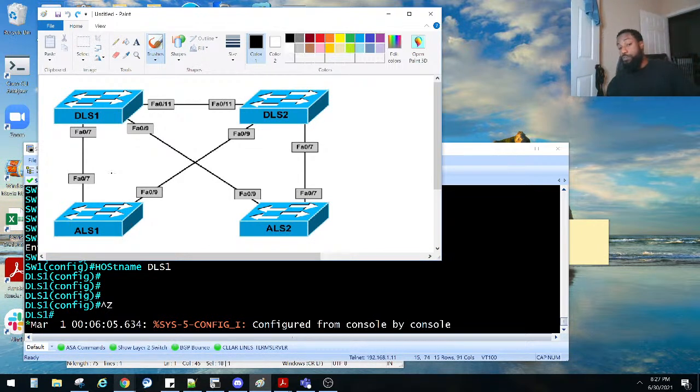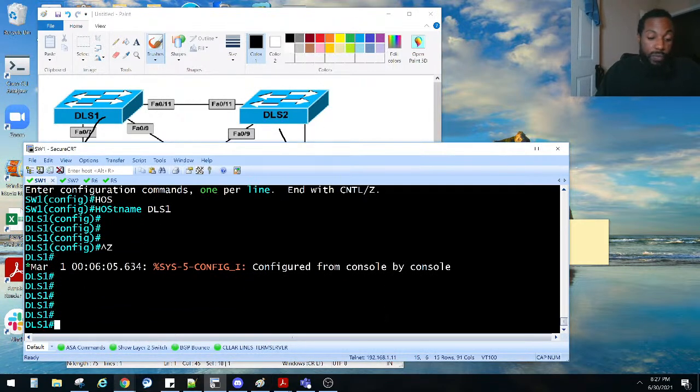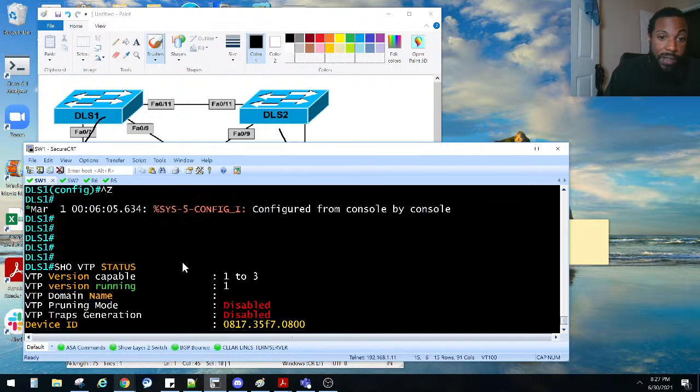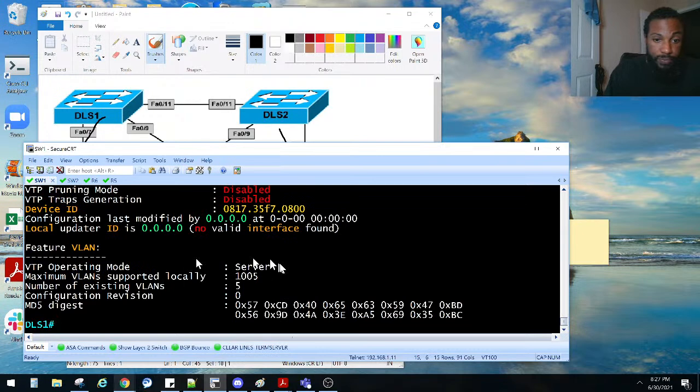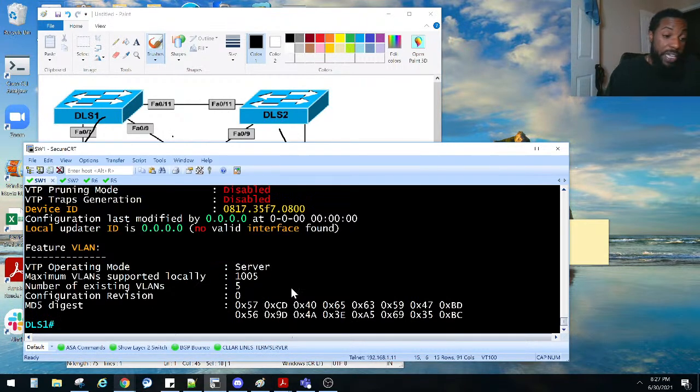Now, it can be dangerous because whoever has the highest revision, if they're all servers, you could potentially wipe VLANs on all of them, depending on who is the master and has the highest revision of the database. So we do show VTP status. We'll see right now I am functioning in server mode, and by default they all operate in server mode. That means we can create VLANs, modify them, and delete them.